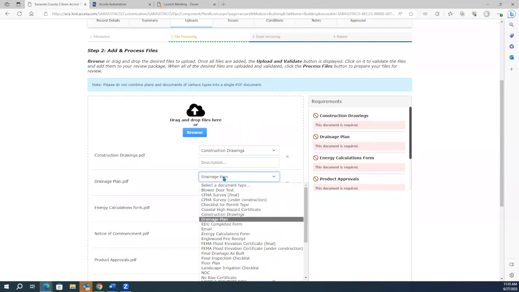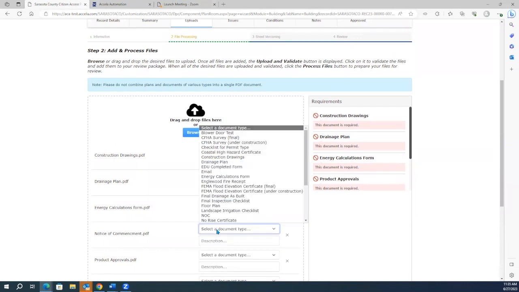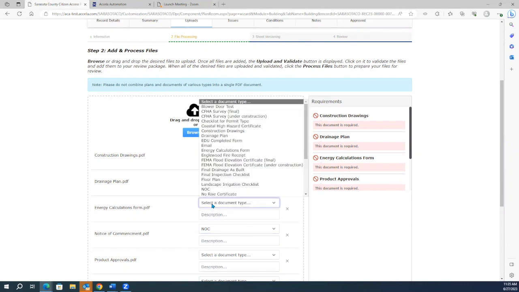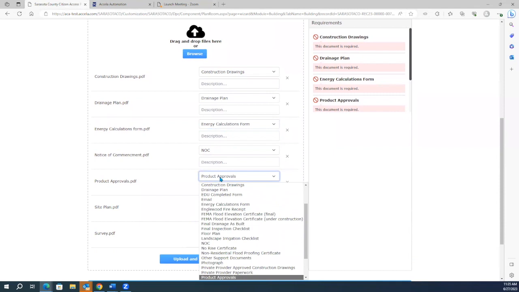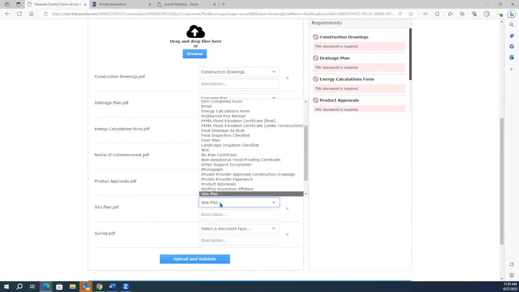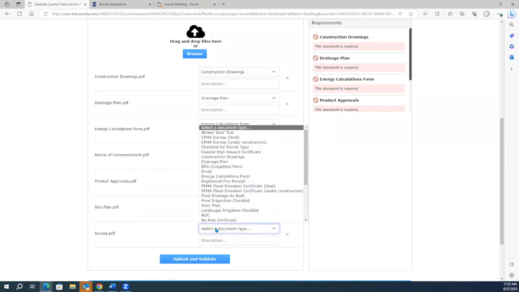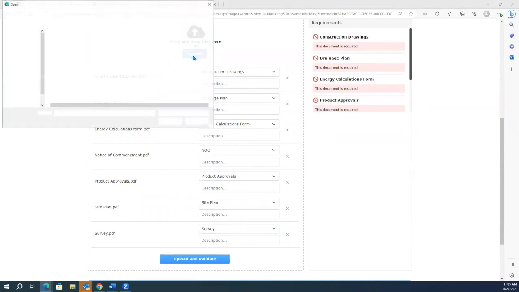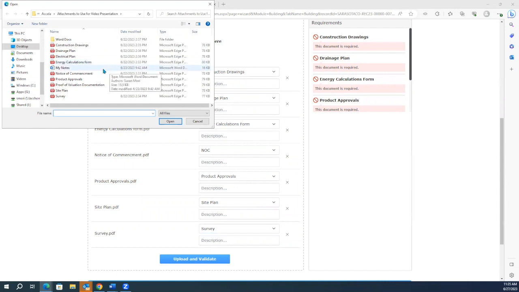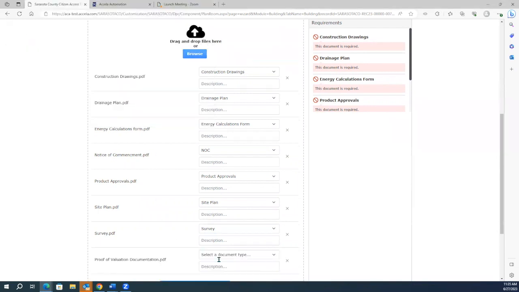This is my drainage plan, my NOC, which is my notice of commencement, my energy calcs, product approvals, site plan and survey, and maybe there's one other item I needed to upload. I'm going to browse again, and we are going to upload this just for demonstration.